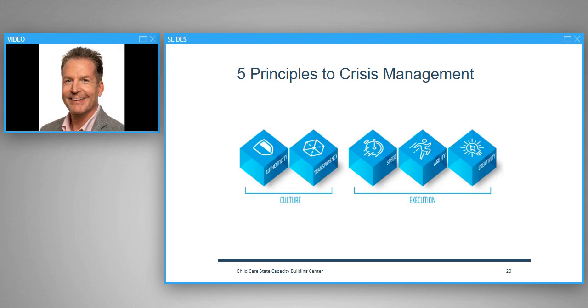So there are 5 principles to crisis management. On the left-hand side here, you're going to see the area for culture. The team working on your crisis needs to work with authenticity and transparency. If your organization doesn't have this in its culture, it's going to be very difficult to manage the crisis. And on the right-hand side, you have the execution of the plan. That takes speed, agility, and creativity. You already need to have a plan in place. You need to have the right team members, and you need to be nimble and alert so that you can really react to what can happen.